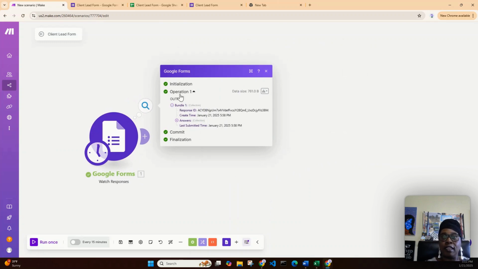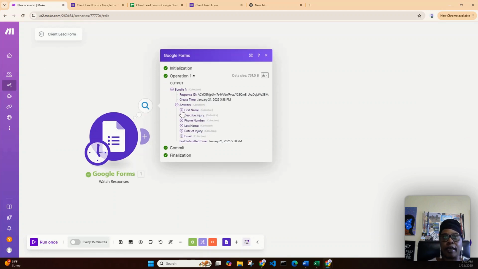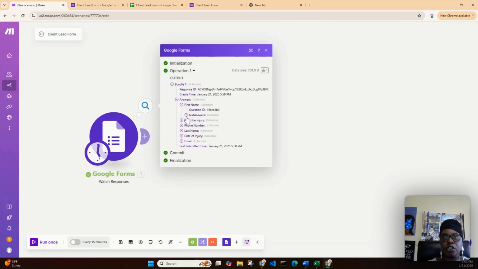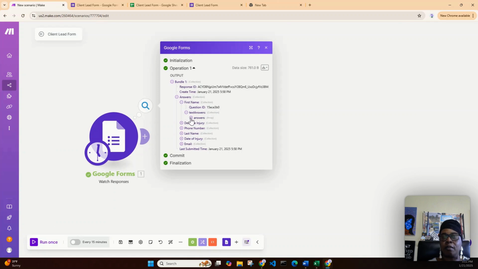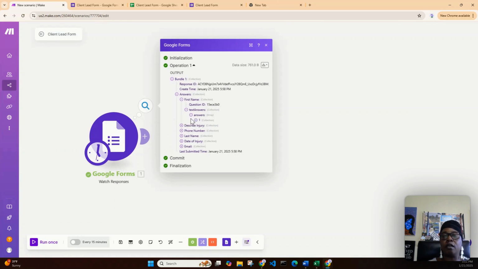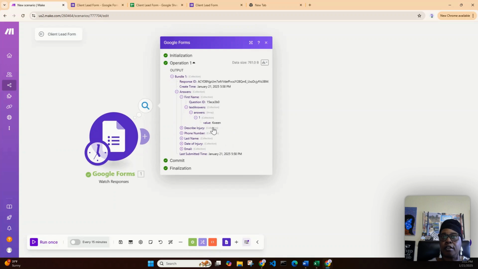Here we see that it was successful because I didn't get any errors, and we have all green checks, which we absolutely love. Now let me look at the answers. I'm going to click down, and here you see first name, describe injury, phone number, last name, date of injury, email, everything that is in our Google form. Let's start with first name. This is JSON, and I'm just drilling down so that you can see the value. Here it says Queen, which is what I put in my form.